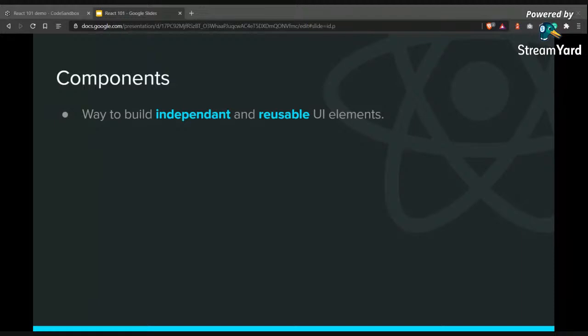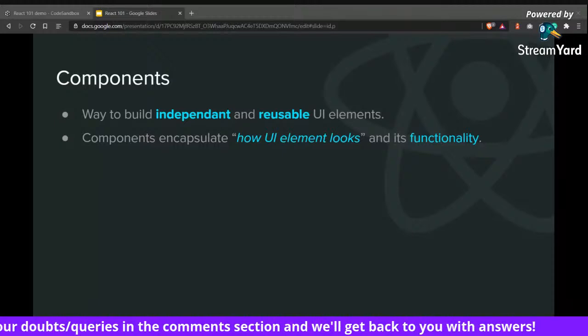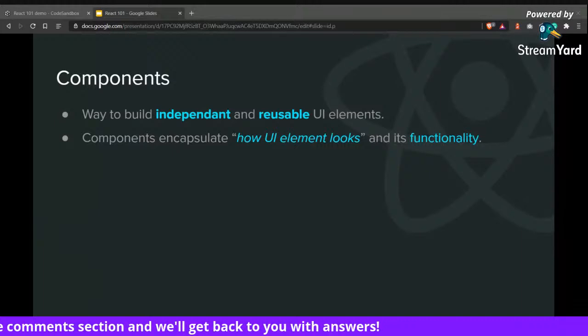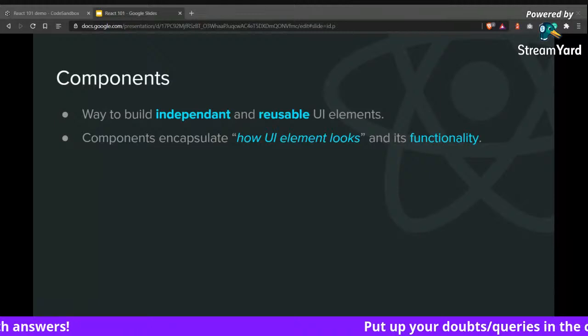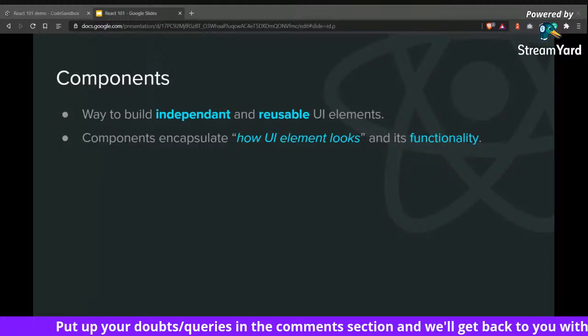Similarly, you will have an input component, which can accept some text from the user. The look of the component can change, but your component remains the same and its logic remains the same throughout your interface. So components encapsulate how your UI element looks and its functionality. I'm sure many of the viewers are familiar with object-oriented programming. And over there, we learn about classes and objects and how the attributes and methods are encapsulated. So you can think of a similar concept happening here as well, where we are encapsulating the look of an element and its functionality into one single object.